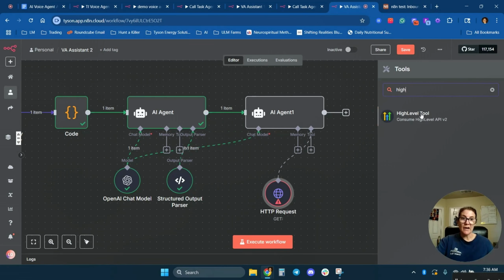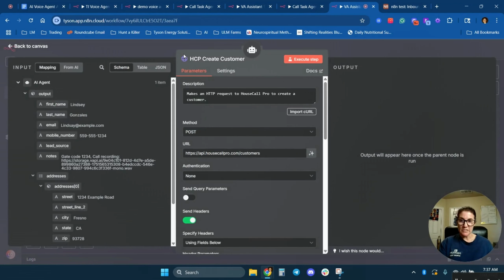If you use something like HighLevel, you can actually connect it via this tool that's built in. If you use HubSpot, there's something built in, but unfortunately there's nothing for Housecall Pro. That's why I'm using an HTTP node, but just be aware your CRM might have a native integration with N8N. I've renamed this HCP create customer because that's the exact wording used in the system instructions for this agent, and I want it to know exactly which tool to refer to.